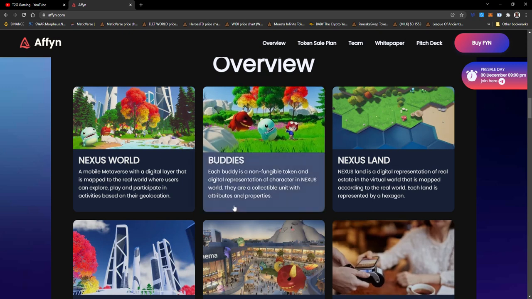Buddies. Each buddy is a non-fungible token or NFT, a digital representation of a character in Nexus World. They are collectible units with attributes and properties. Here we are able to buy NFTs with these cute buddies and we're able to interact with them in the game.